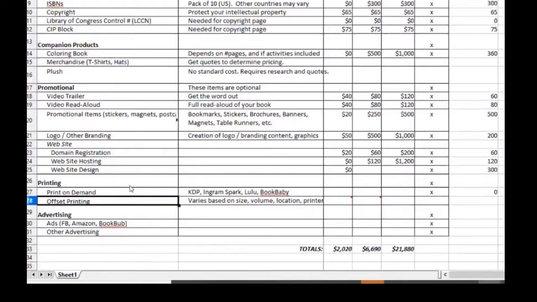printing. Offset printing, going to China or a US-based printer, pricing will depend on the size of your book, how many pages, is it a chapter book, is it a picture book, is it black and white, is it color, the thickness of the pages. An 8.5 by 8.5, 32-page book is pretty standard. And of course, it's nothing for print on demand. However, you won't make as much on print on demand as you will if you are printing yourself.